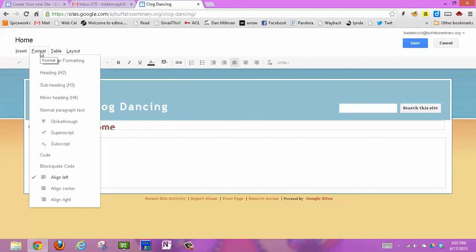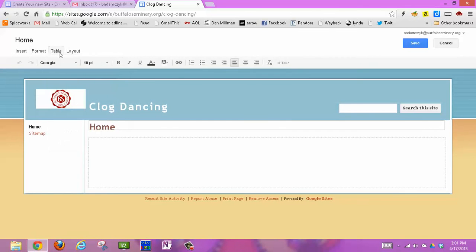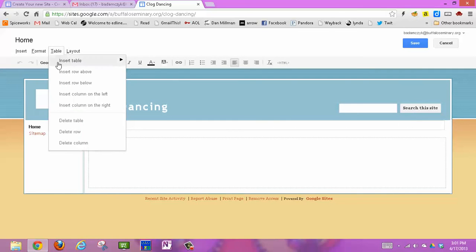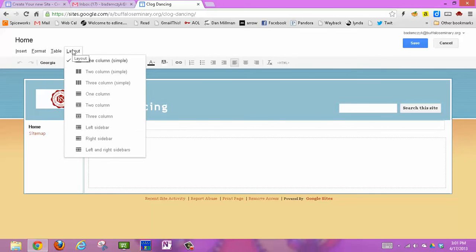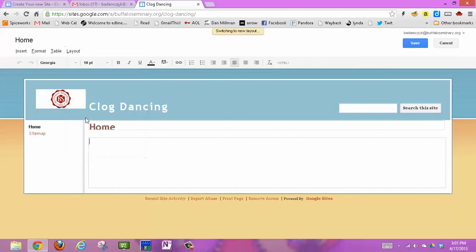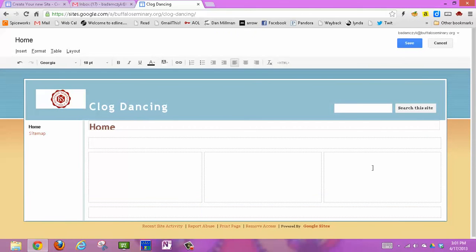Format. Format has to do with your text. Table, we're going to learn how to insert a table if you don't know how to do that already. And layout, this is something you might want to do early on, or once again you can change this depending on how you want to set up your page. You can set this up so your page is in 3 columns and you have an easier way to space across and put things in, so you might want to play with those a little bit. So that's a basic interface, and every time you make any changes to this, make sure that you click Save.